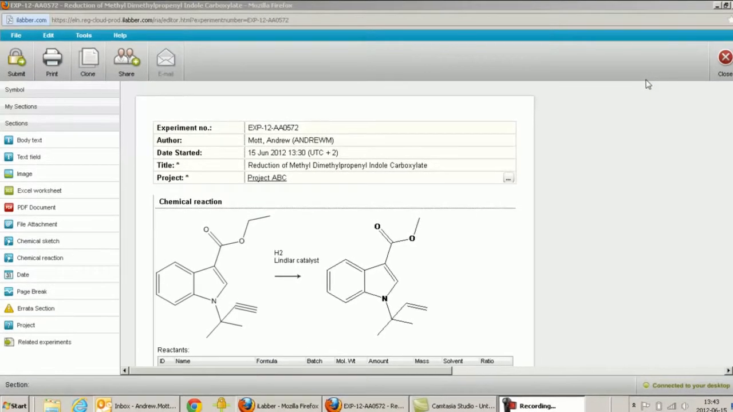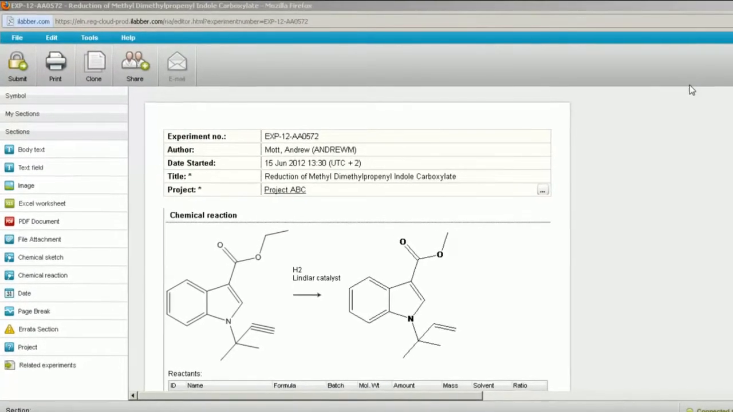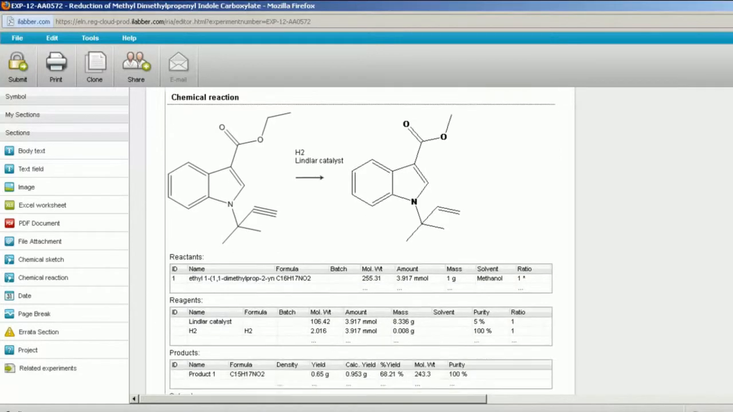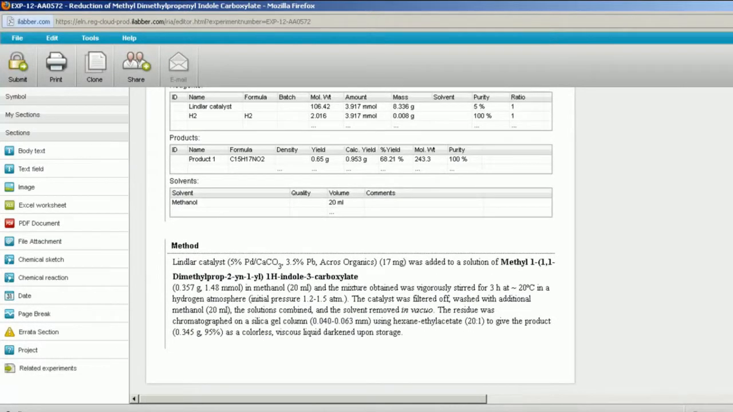This video describes the sharing function in iLabber, and that's where you can have more than one person working on the same experiment. So for example, I'm doing this chemistry and I've prepared this compound and I'm now sending it to one of my colleagues to run a spectrum or an assay. So I want that person to be able to add some information to my experiment.